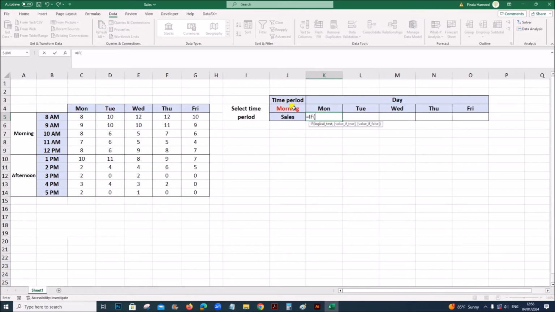Equals if cell J4 equals morning, we have to find the sum of these values. So if J4 equals morning, give morning in double inverted commas because it's a text, comma. So this is the condition. Now we have to enter value if true. That means if it's true, what has to be done? So if it is morning, we have to find the sum of these values from C5 to C9.